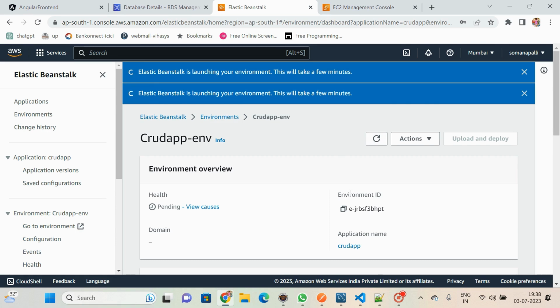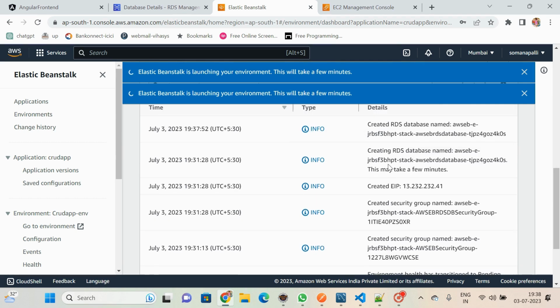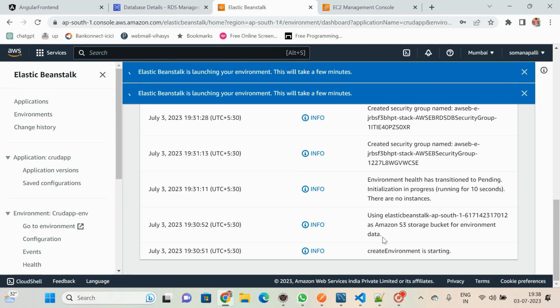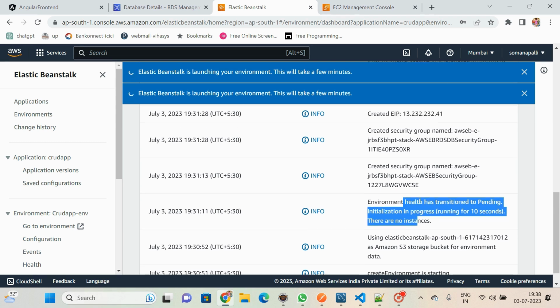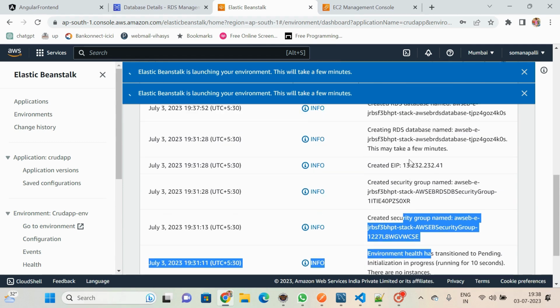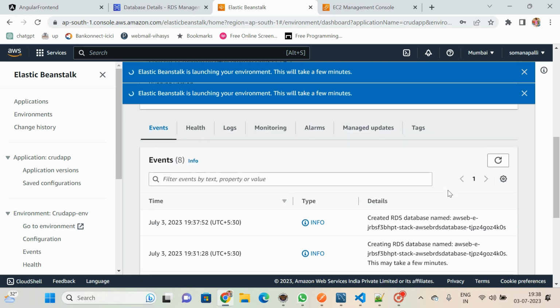Okay, Elastic Beanstalk is launching the environment. It has just created the RDS database. It's supposed to create the environment using the EB region. Health has transitioned to pending. Security group created. Okay, created EIP and RDS. Created the RDS database with an auto-generated name.